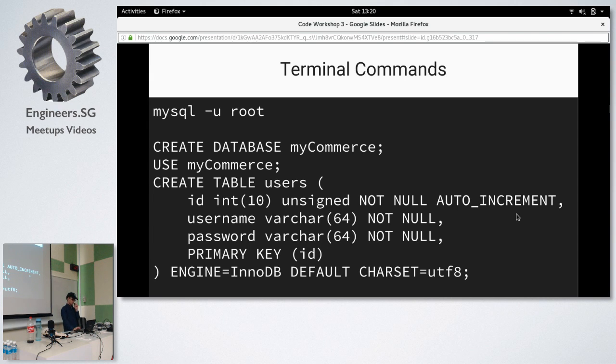And then we've got username, which is varchar 64, which is variable characters of up to 64, and not null. So we are expecting the username to be specified. Same goes for the password. And we set the primary key to ID. So this is our primary key that uniquely identifies the data that we have here.